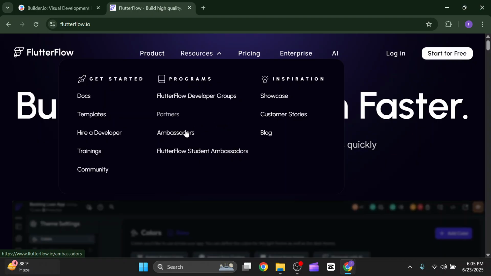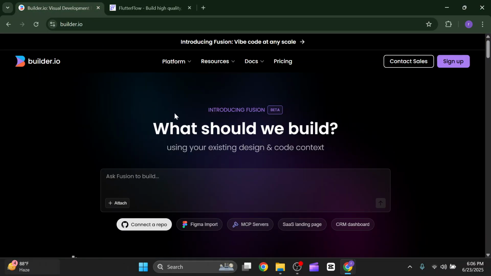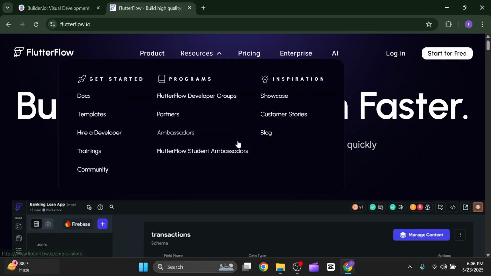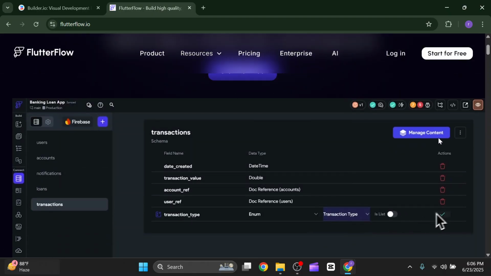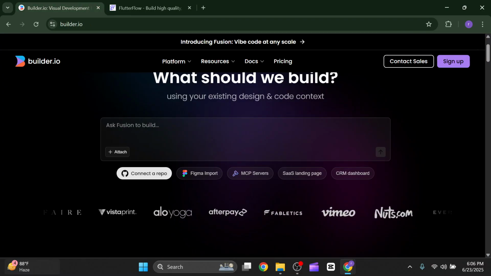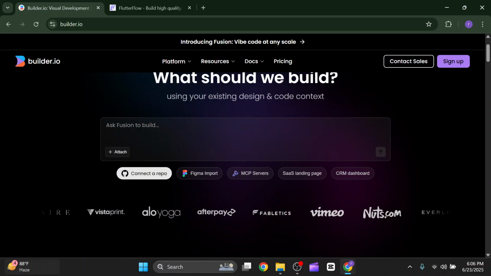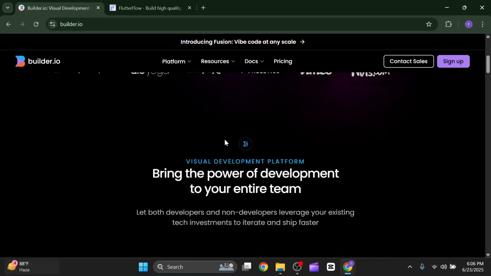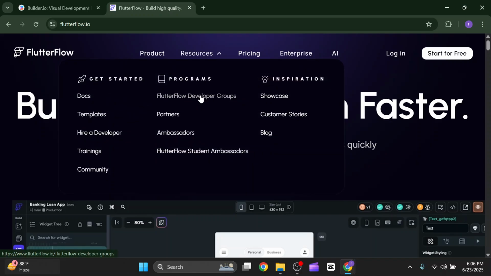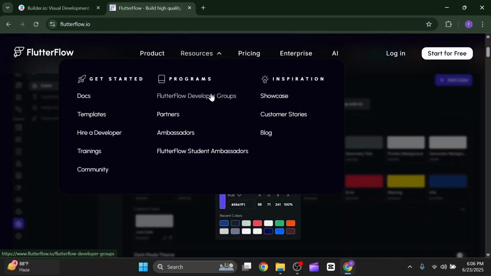On the tech stack, Builder IO integrates with React, Vue, Qwik, Angular, Shopify, and headless CMS. On the other hand, Flutterflow is built on Flutter and exports clean code. The targeted users of Builder IO are marketers, front-end developers, and low-code teams, and the target users of Flutterflow are developers, designers, and founders building cross-platform apps.